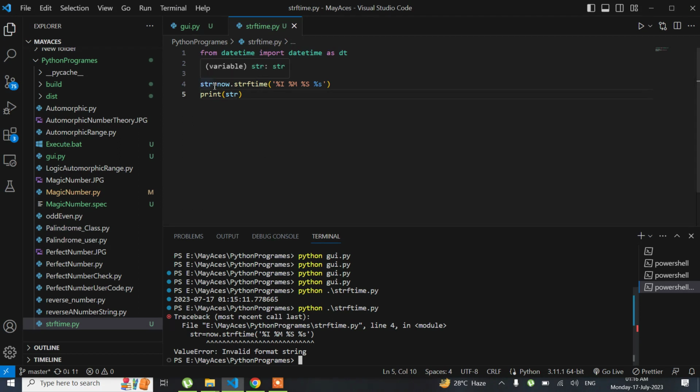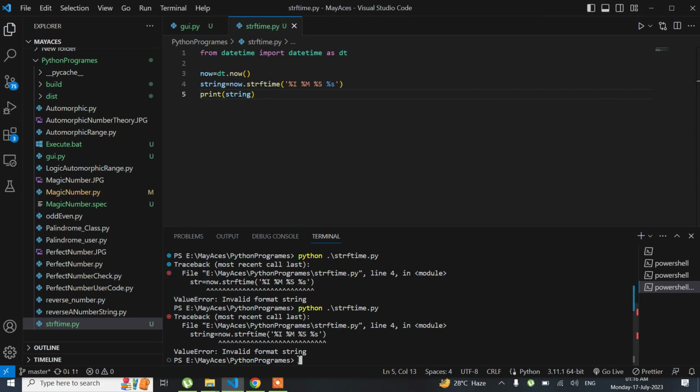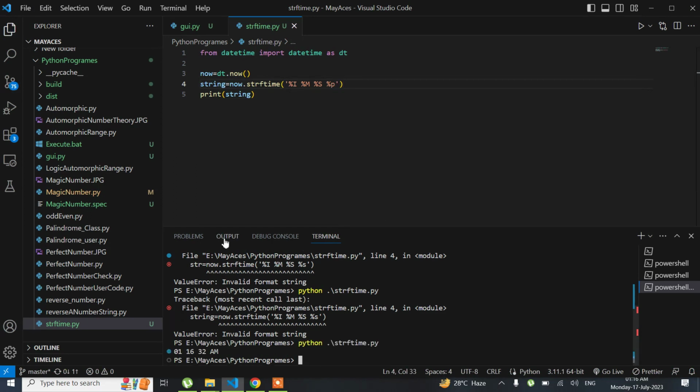So str is a variable, I think. strf converts something into a string. So I think str is a keyword. Now let me run the program one more time. Okay, it still says invalid format string. The string format is okay, not %S, it's %p. Let me run the program one more time. Okay, it is coming perfectly fine.